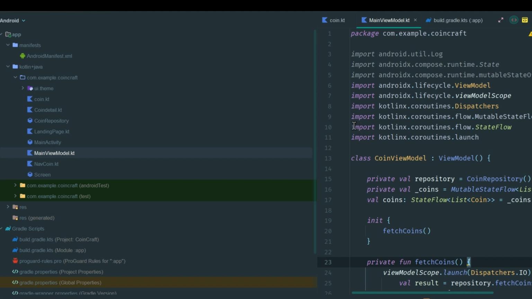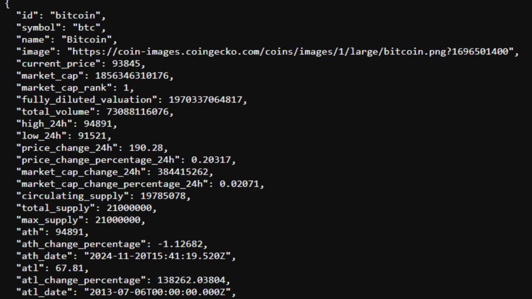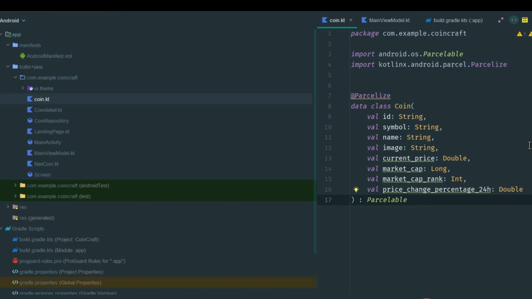Up next, for networking, we have the coin data class. The coin data class contains these many values and variables that I can use in order to display the information or data in the app. And I get this information by looking at the documentation provided by the CoinGecko API. You can have a look at it, and it's absolutely free to use this feature of the API.